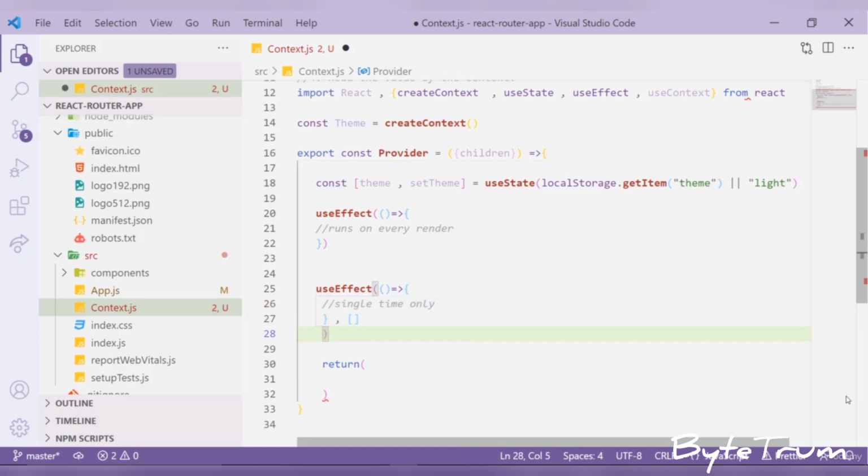Now there's a third case scenario. That means you want your hook to run only at that particular point of time when there's a certain change. For example, if you have fetched some amount of data from an API, then only you want to run your useEffect hook.